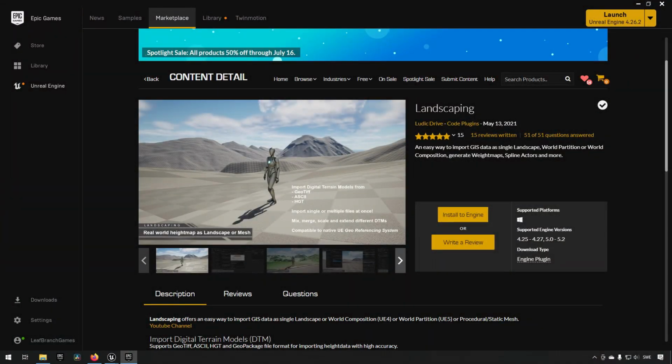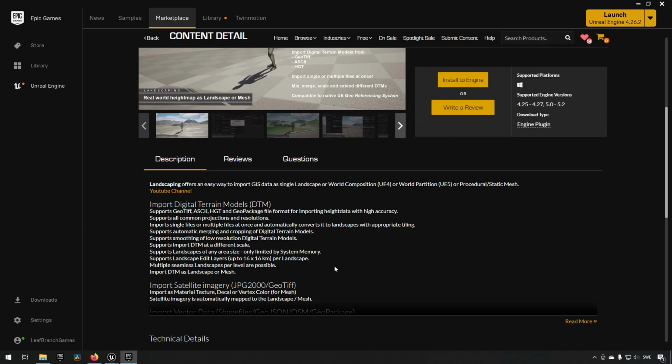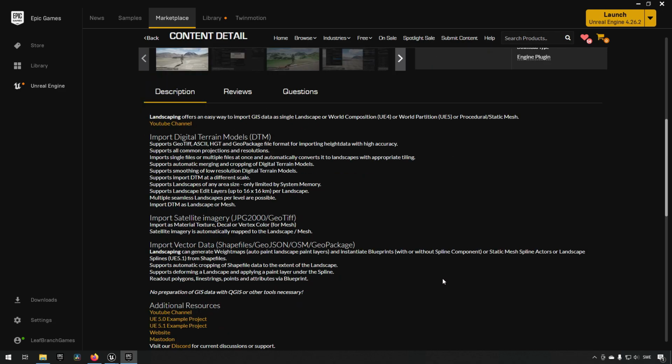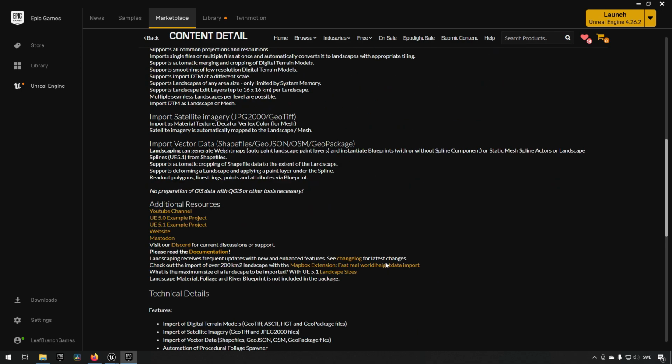Last up, we have Landscaping, which is a plugin that is available for download, which allows you to import digital terrain models. Now, me personally, I have almost zero experience and knowledge about this area, so I can't really go into detail. I'll just go through it a little bit briefly here, but essentially what it says is this is a plugin that allows you to bring in high quality terrain through different file formats and bring it into Unreal Engine to make use of there.